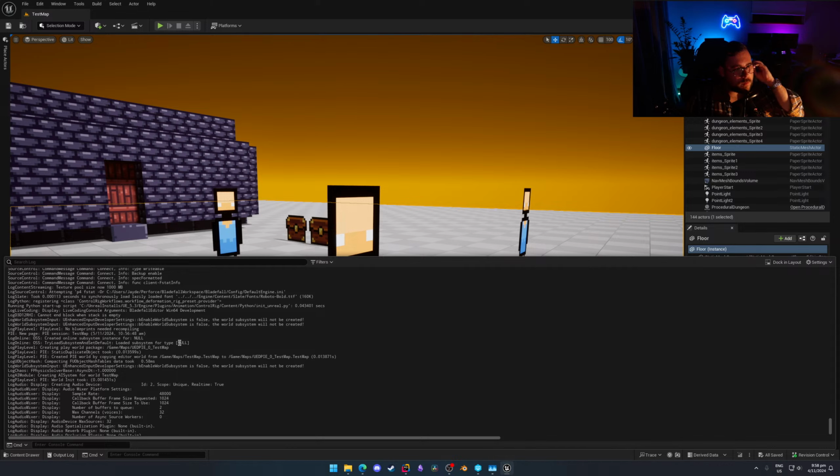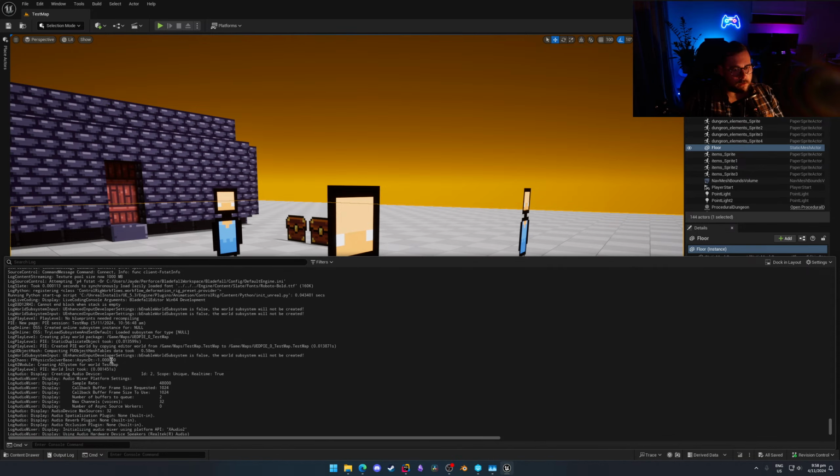Sorry, do you handle memory management manually in Unreal? You can, but a lot of the time it's handled for you. They have a garbage collector built in.